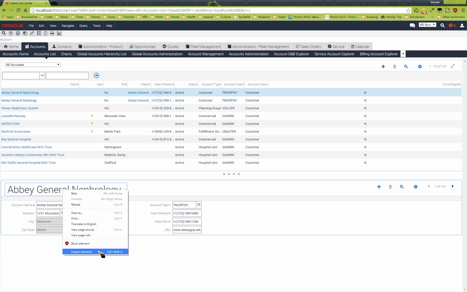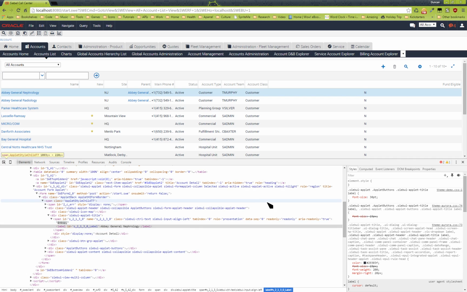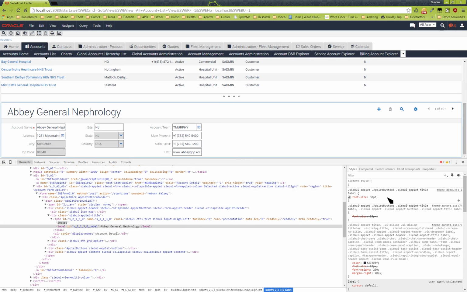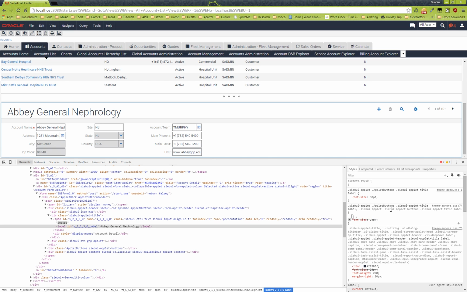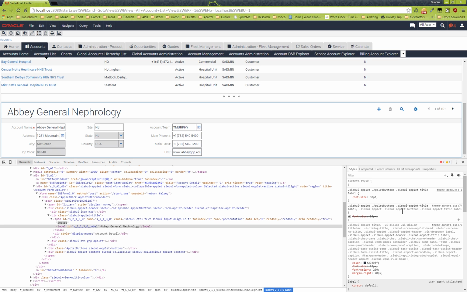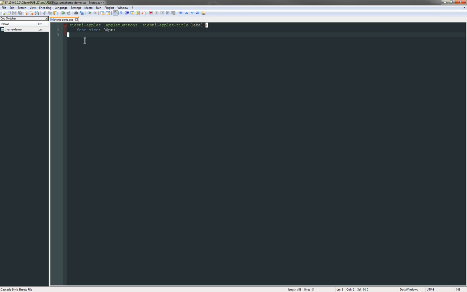Now if I right click on it and do Inspect Element, we can see on the right hand side that theme demo on line 1 is now overriding, so you can see this has actually been crossed out, this is now overriding the original definition in theme Aurora. But the great thing about this is that in order to make my custom theme, I probably only need to add between 10 and 100 rules in here to get the results that I'm looking for.